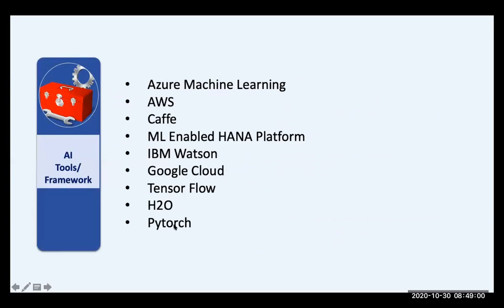So this is a general slide for the different AI tools and frameworks. If anybody wants to explore more, there are things like Azure machine learning, AWS, and so on. H2O and PyTorch are more from the data scientist point of view, where programming is required. But IBM Watson and AWS are your machine learning. If anybody wants to explore more, they can.